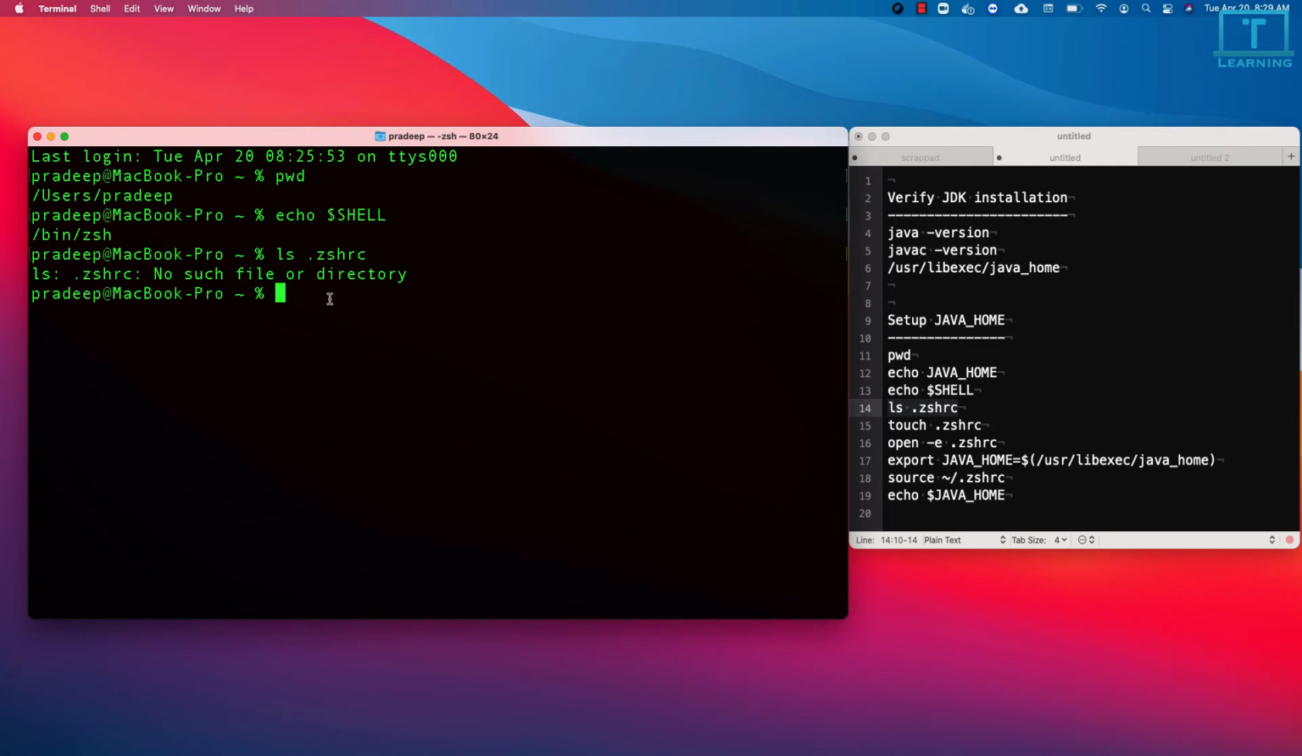So let us create this file by using the touch command, touch .zshrc. If this file is already present in your machine, you don't need to create it again. Otherwise, you need to add this file. So let us create this file. Now I've created this file, and now we need to add the environment variable into this file. So let us open this file and add the environment variable.